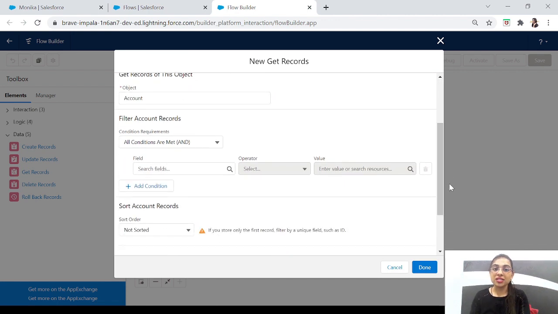Okay, now it's asking you if you want to add some conditions or you want to fetch all the accounts in your org. So it is really important to add some conditions, because if you fetch all the accounts, then it can delay the process. Of course, you have to filter some accounts. Okay, so let's add some conditions.